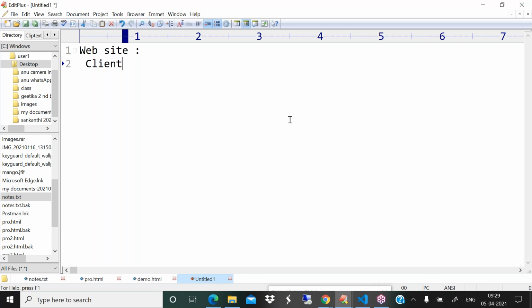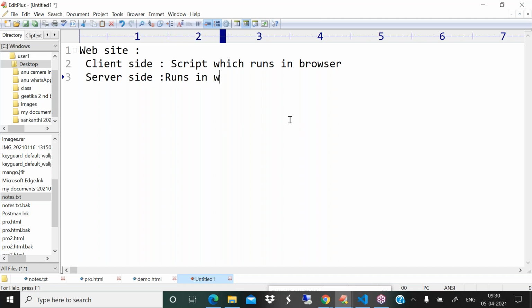What is the meaning of client side script? A script which executes or runs in the browser of the client system, we call it a client side script. Server side script means a script that runs in the web server. Like that, we have these two types of scripts: client side script and server side script.